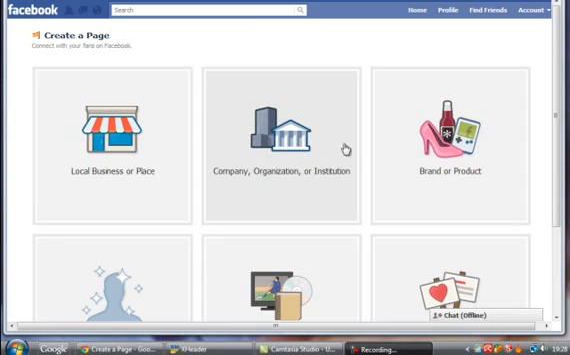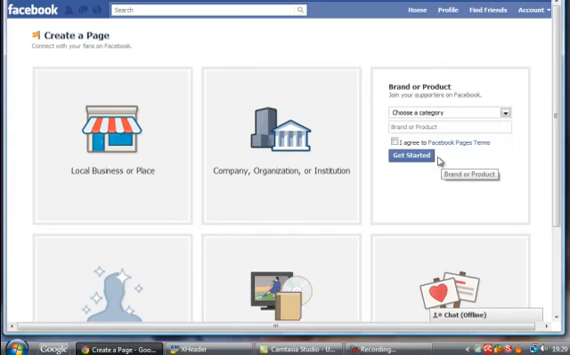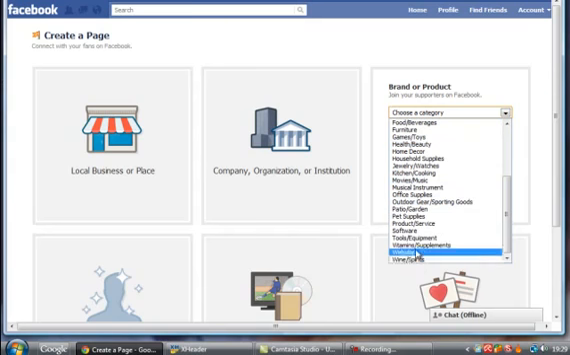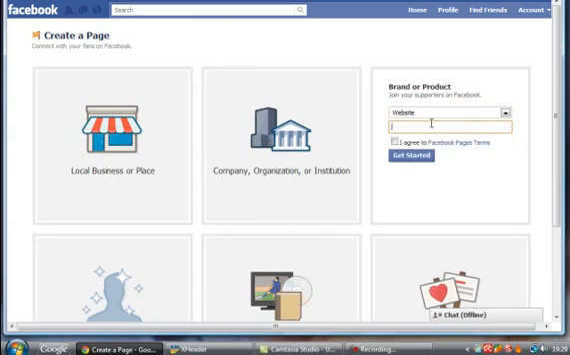If you start off on your Facebook page, scroll down to the bottom of the page, and right at the bottom you'll see create a page. If you click on that, that'll bring you up to here. You just select which one you want to do. For this example, I'm going to click on brand or product, then it asks you to choose a category. I'm going to use a website, and for the purpose of this video I'm going to call this tutorial.